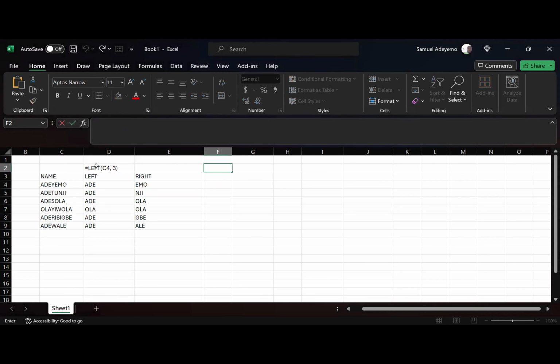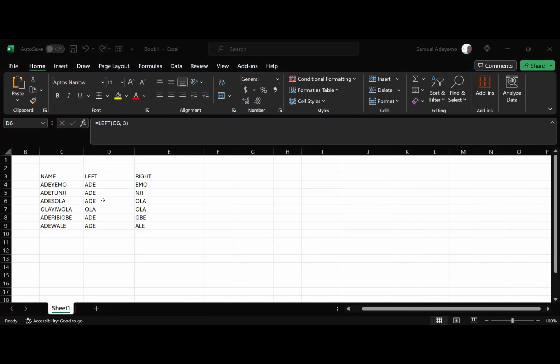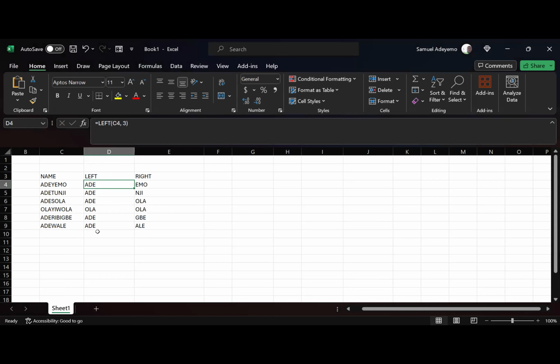So I'm going to delete my answer. I'll do it again. Now, this is what I want to achieve. When we wanted to get these first three letters, what formula did we use, guys? We used the LEFT function to get this, and the rest.